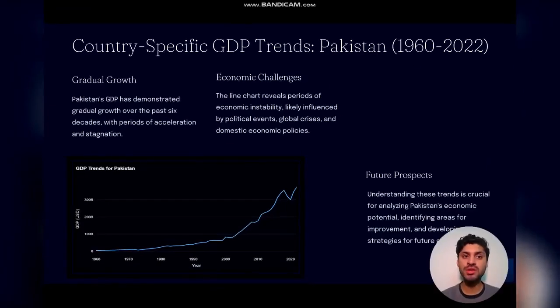Okay, talking about country specific GDP trends, here I have demonstrated in my presentation Pakistan. Pakistan had shown gradual growth over the past 6 decades, with periods of acceleration and stagnation as well. The line chart reveals periods of economic instability as well, like the COVID-19 period, in which there was an economic crisis. A lot of businesses were shut down because of COVID-19, and we all know that already, right?